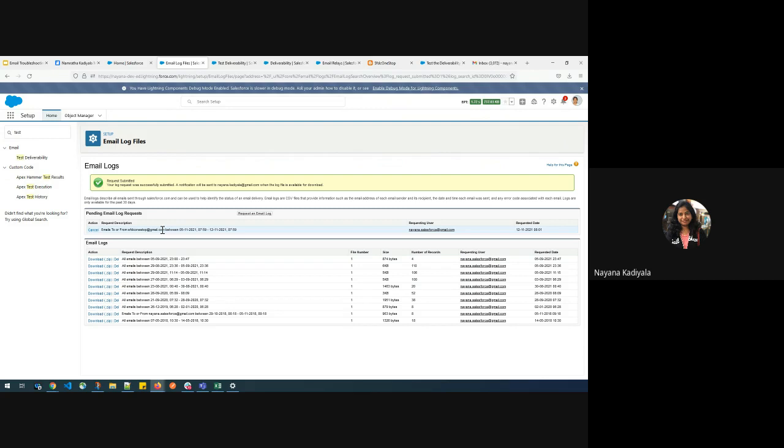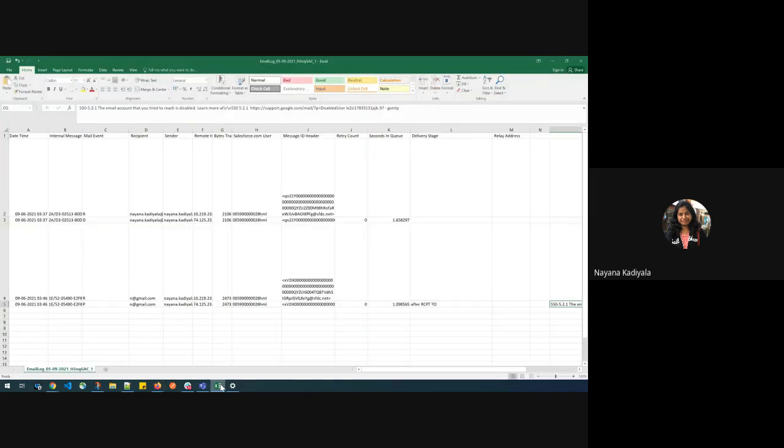So for today's video, I have already downloaded one such file just to make you aware how to read the email logs and how to troubleshoot, because that is the intent of today's video. So first thing is date and time. You can validate the date and time and when the user has reported the issue. And other thing is you can check the recipient and sender, who the sender is and who the recipient is. Accordingly, you can verify whether the email has been triggered or not.